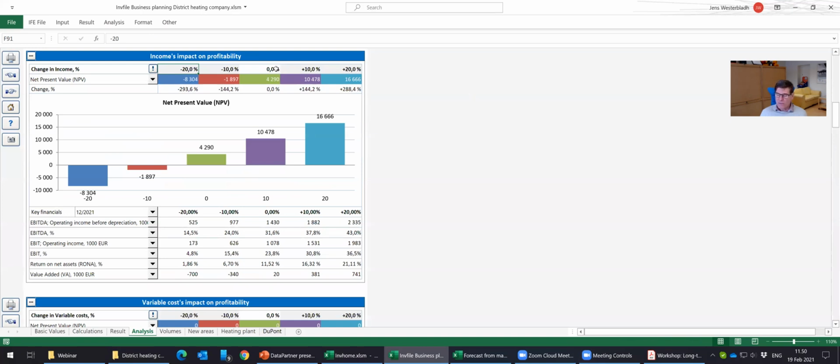Okay, and this is like a price simulation of the cost of district heating per megawatt hour. So if we take 10% higher cost for customers, value rises from 4 to 10 million, 20% higher to 17 million. But again, we can't take 10% lower, or not 20%. So we don't have that much margin.